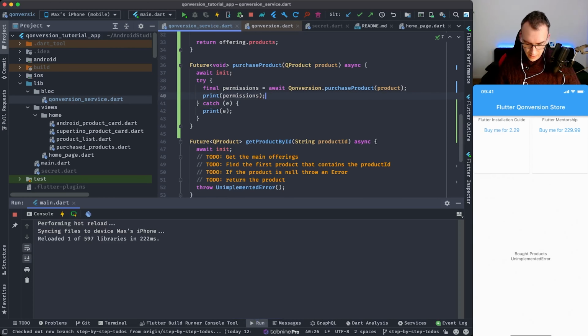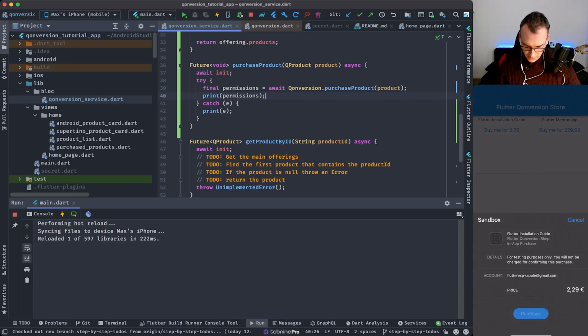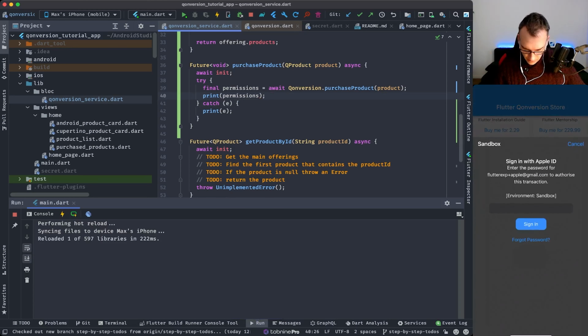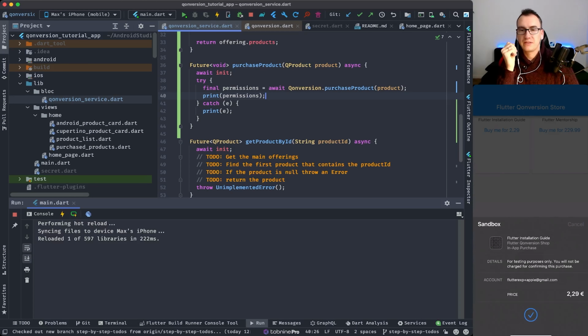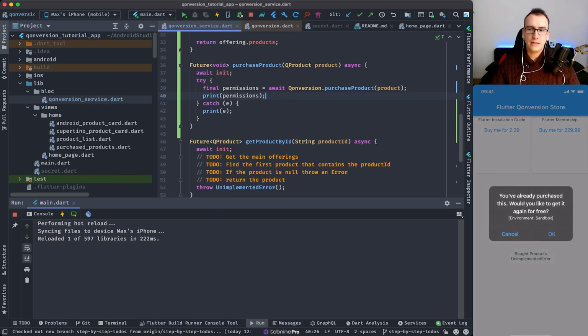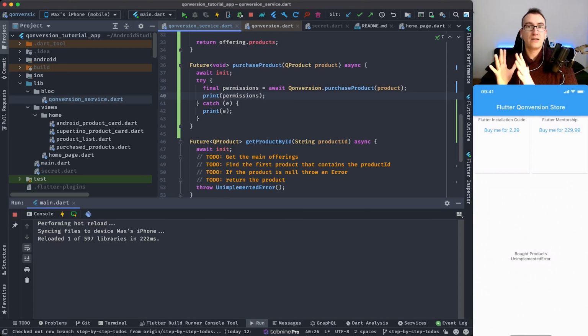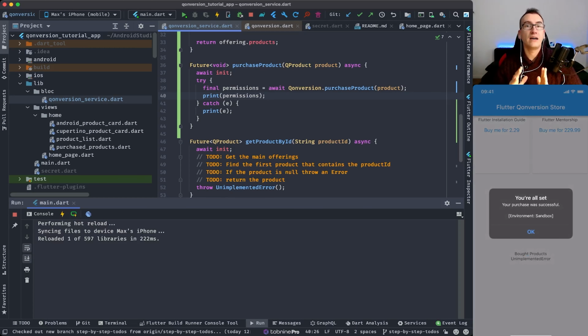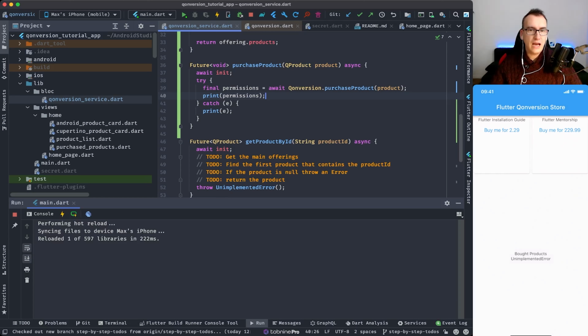So let's buy again the Flutter installation guide quickly. Let's say purchase, enter the password. Now we bought it. And because it is a non-destructible item, we saw right now that we get it for free again. And we say, okay. And so now after this purchase, we can see, oh, we get an empty array. Okay, something is missing in the setup.